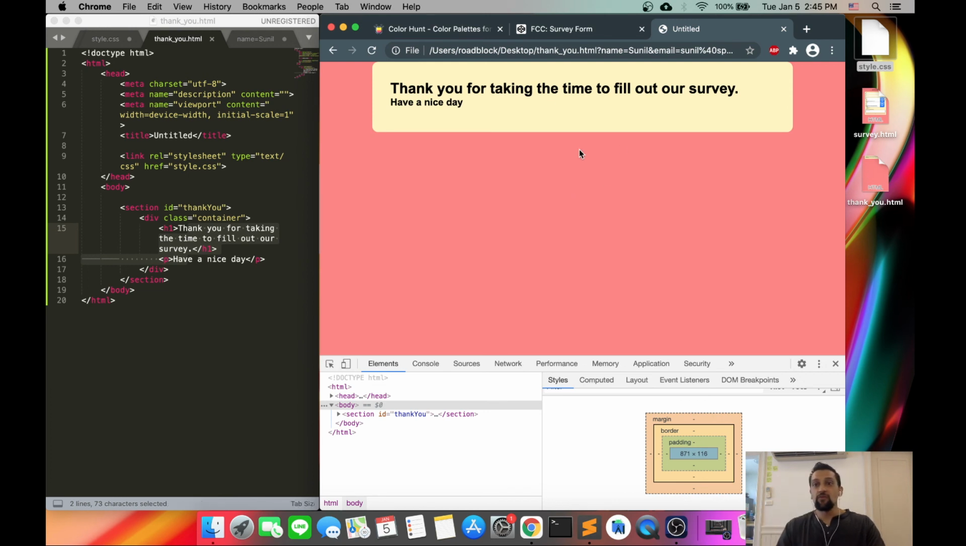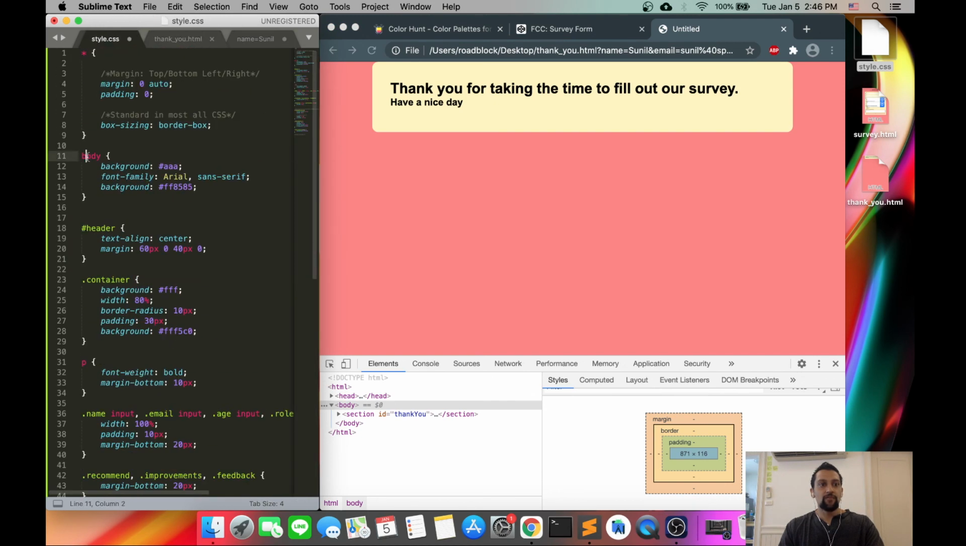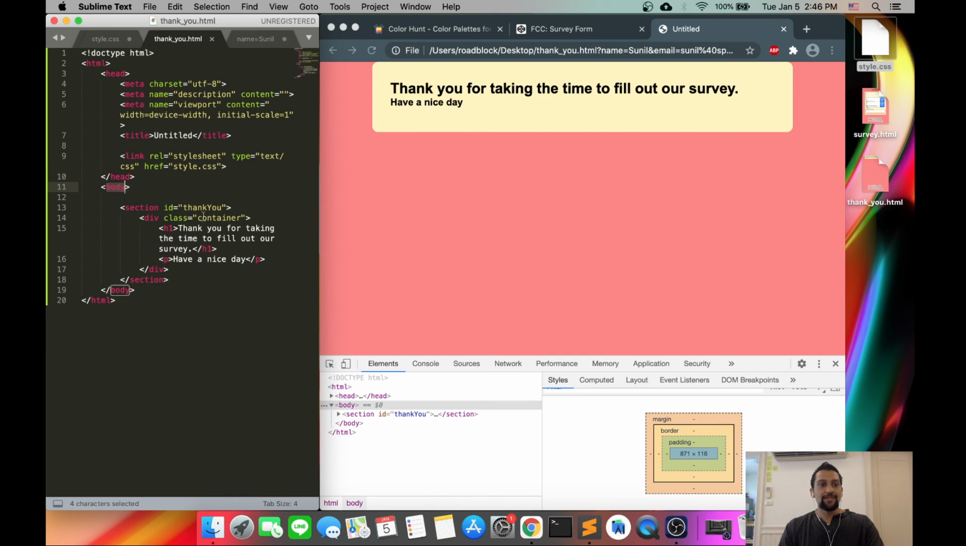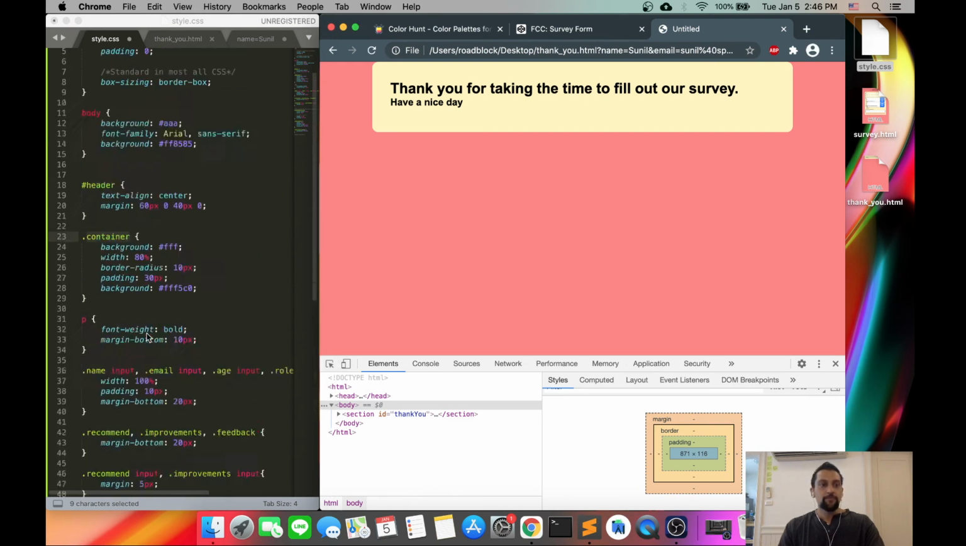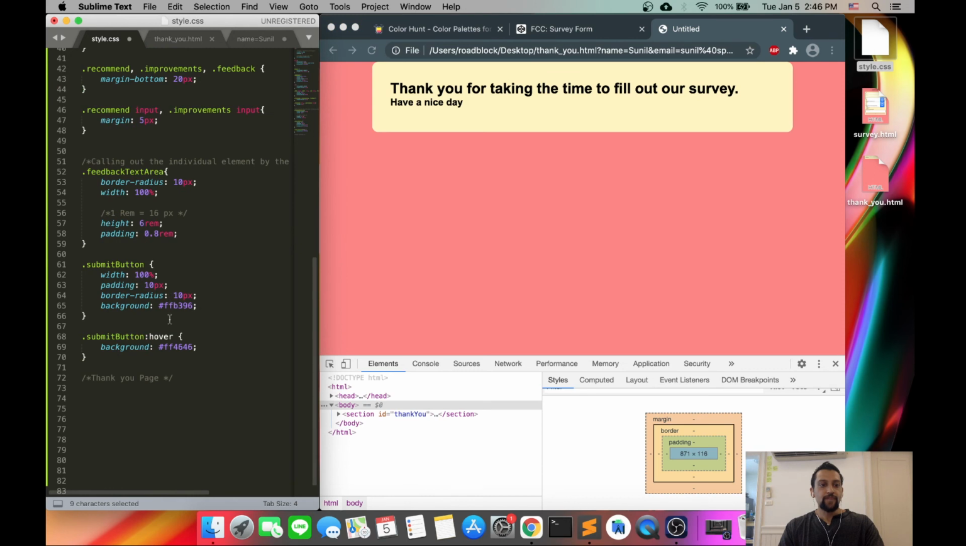Perfect. The theme carries over because I'm using the same body tag from my style CSS from up here. I'm using the same container tag I used here. So my theme carries over to this page as well. Perfect. And that's it. I don't really have to do much styling.